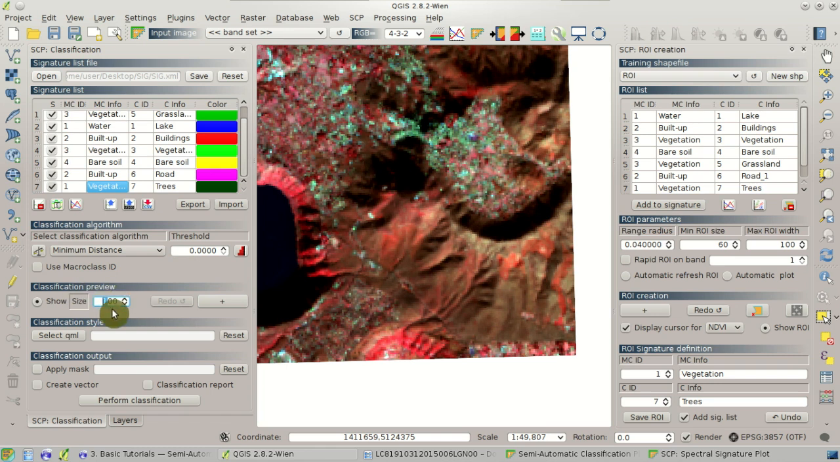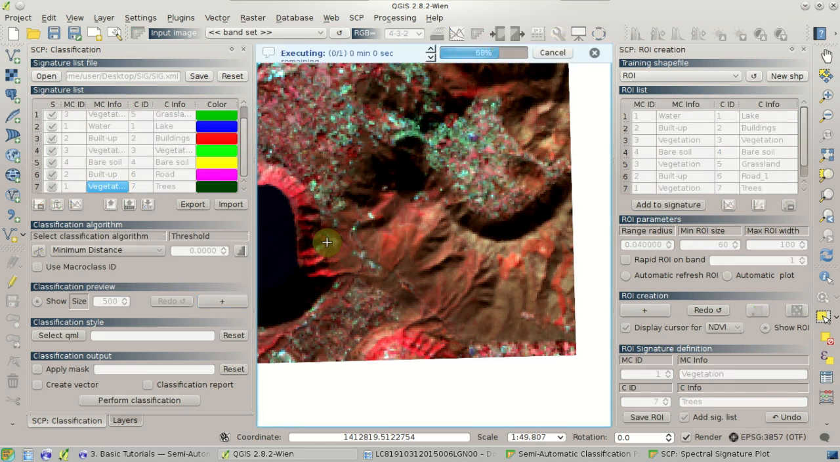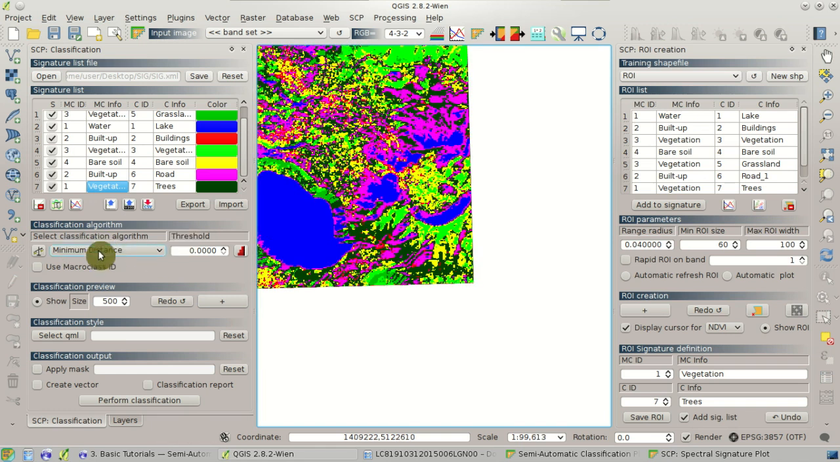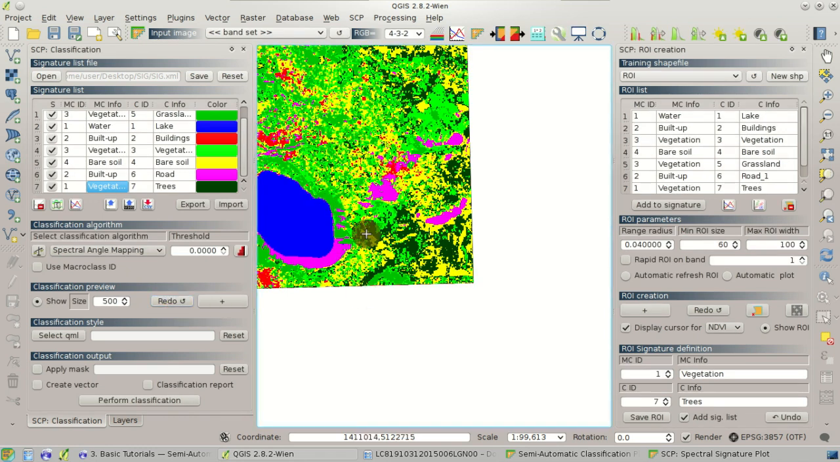Here we can set the classification preview size. We can say 500, this is the unit in pixels, and we can click here, activate preview pointer. With a left click over the image, we can see the classification preview using this algorithm. Now we have used the minimum distance, but we are going to use the spectral angle mapping algorithm for the classification. So we change the algorithm here and click the redo button, and as you can see, the classification preview is updated.